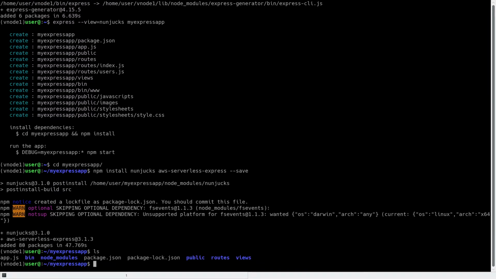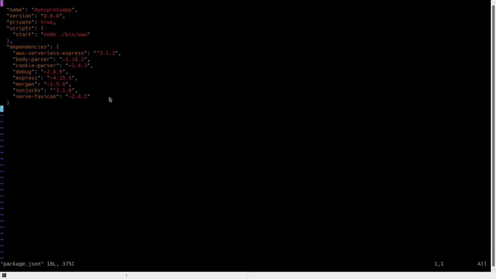Alright, let's see what we have. So we have our basic app.js and our routes, our views folder set up already, our node modules. So let's take a look at package.json. So here it includes our AWS Serverless Express, which we're going to use later on. All of this pretty much comes pre-bundled with Express, and then our Nunjucks. And when we run npm start, it's gonna run this command here, basically.